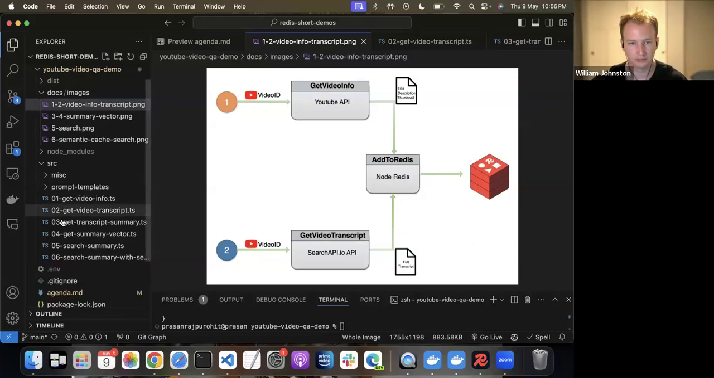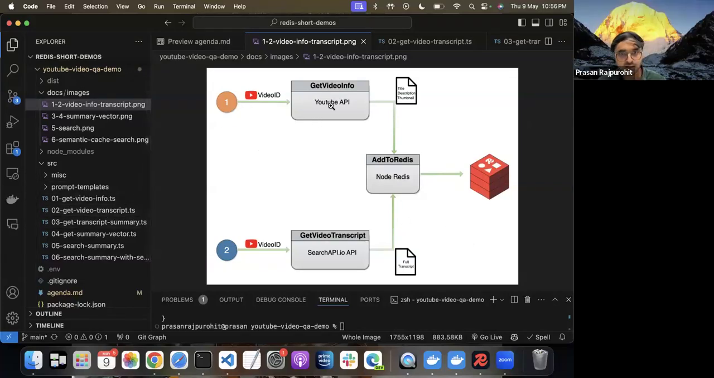Okay. So we have completed the first and second script. In the first script, we used the YouTube API to get the metadata. In the second script, we have just used search API to get the transcript and add it to Redis.